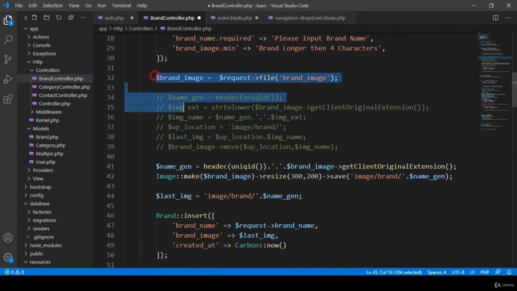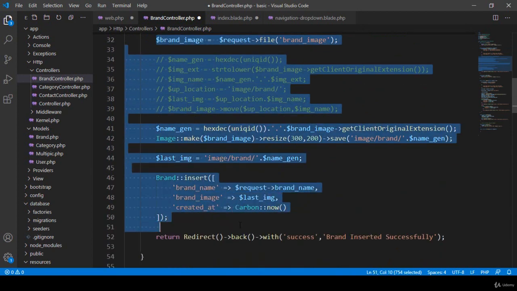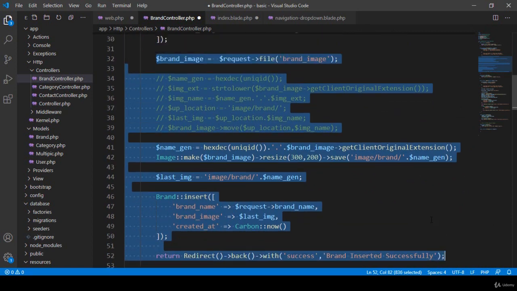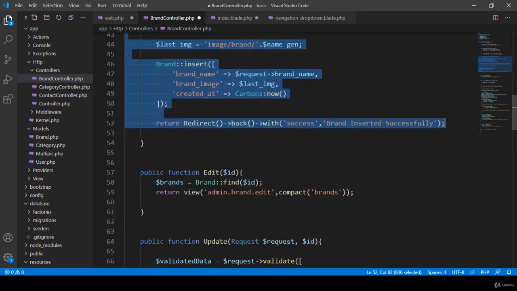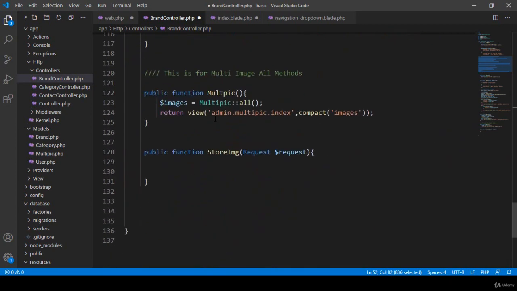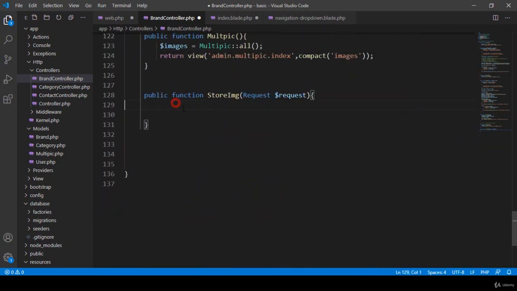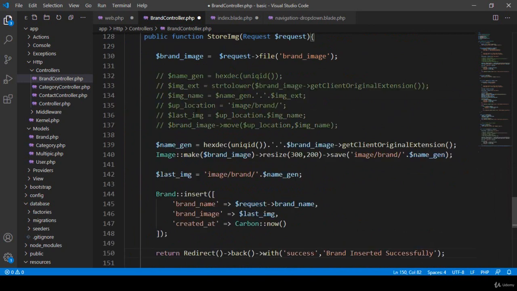Better, right now I copy everything. Okay, I copy everything from here. Okay, I have copied everything. So I copy it, and now it will be just like same. I just have to do a little bit of customization. So in our store image package, the method here I want to paste it. That means here I paste it.